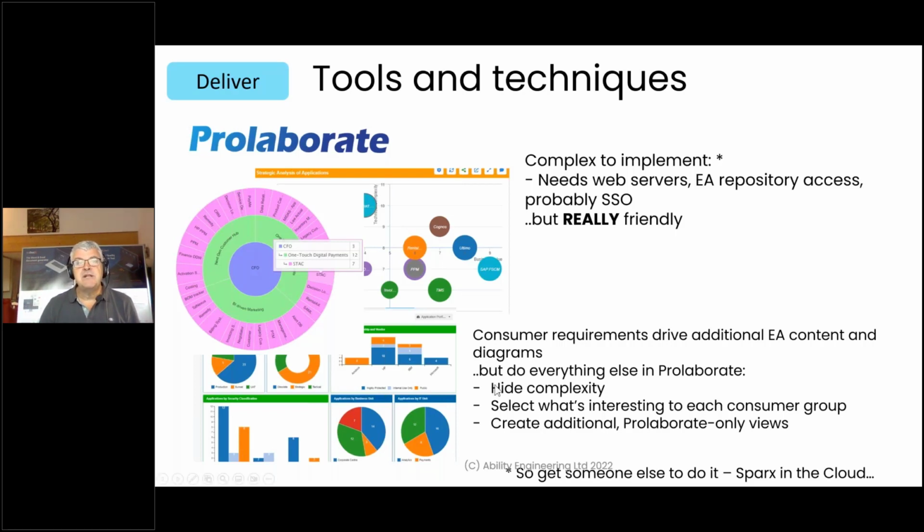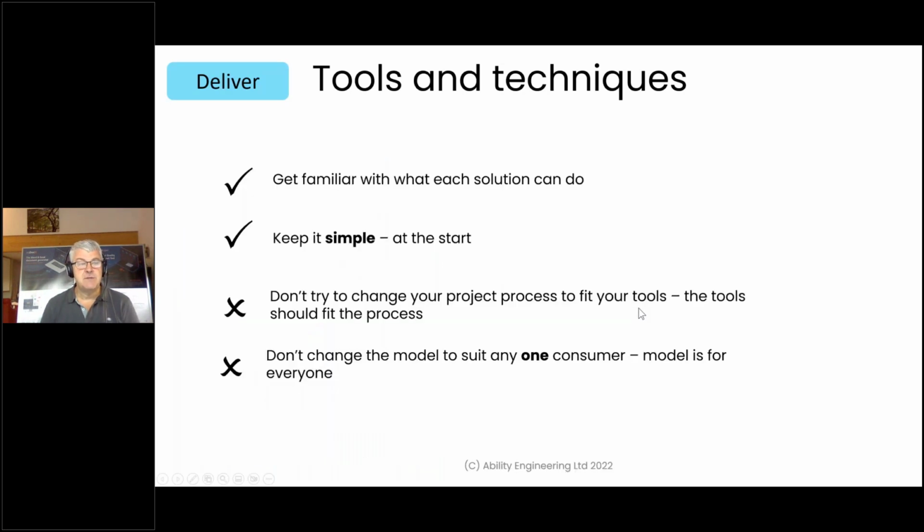But Collaborate's brilliant at doing things like hiding the complexity in your model and only showing each group of consumers what they need to see, just like you'd do if you were designing a document. And you probably want to put more diagrams in there, which only Collaborate will use. But hey, it's a fantastic story. Do it. If you're not doing it, you're missing out.